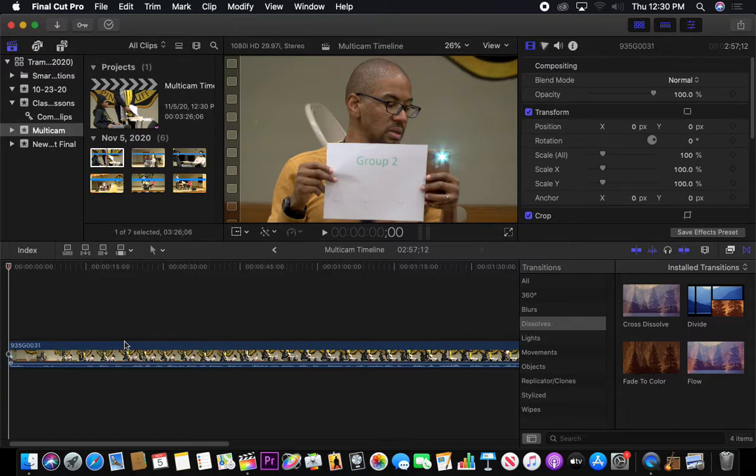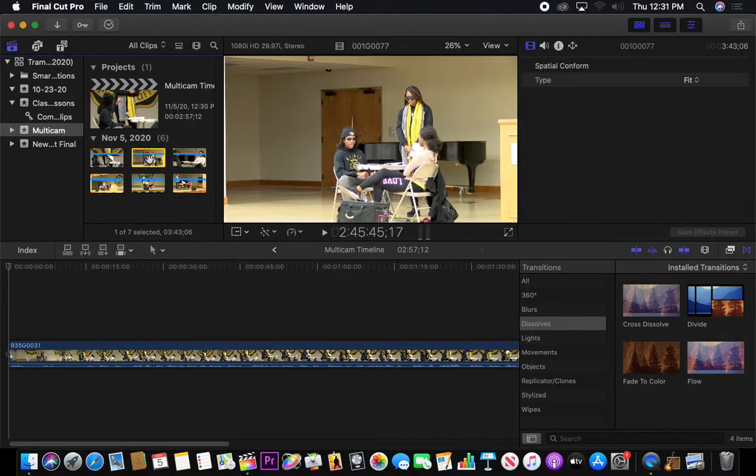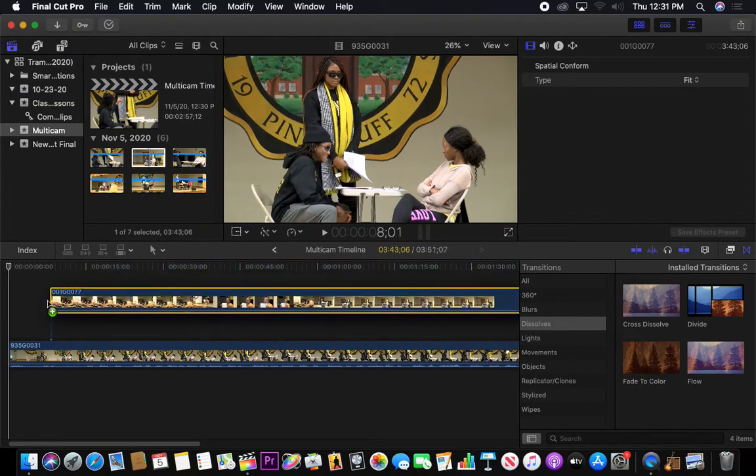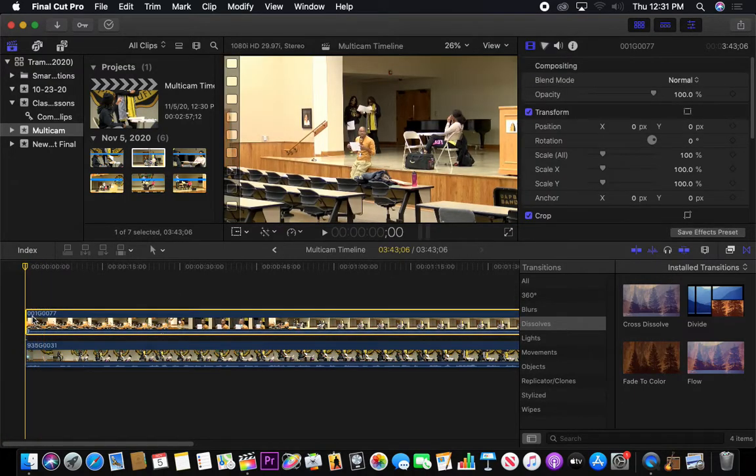And see, at the very beginning of the clip, got light. One frame later, no light. Moving on to the next clip. So I'm just going to drag that down. So it has to start with the sync point.